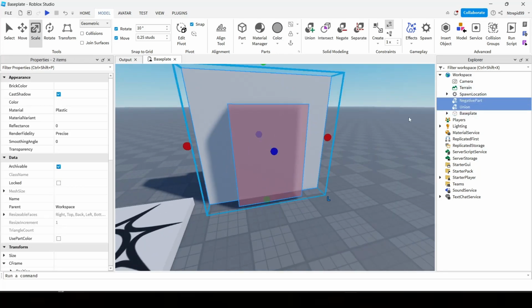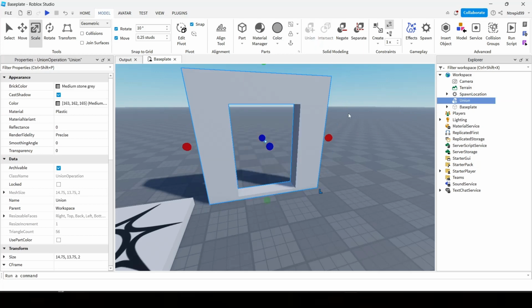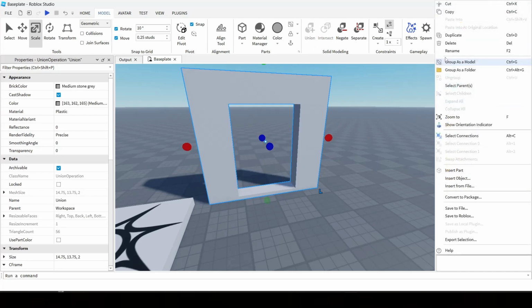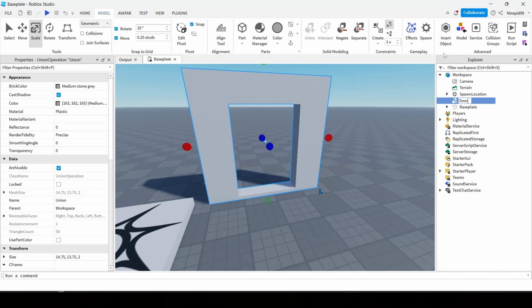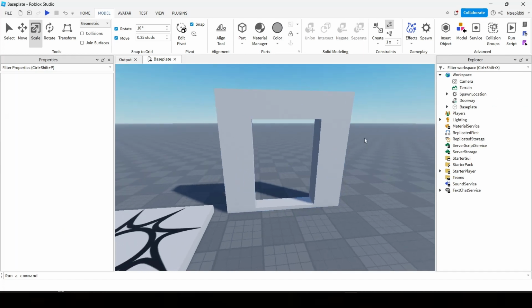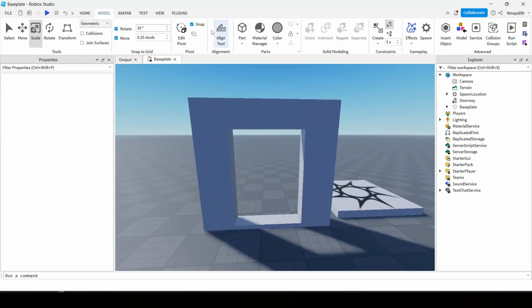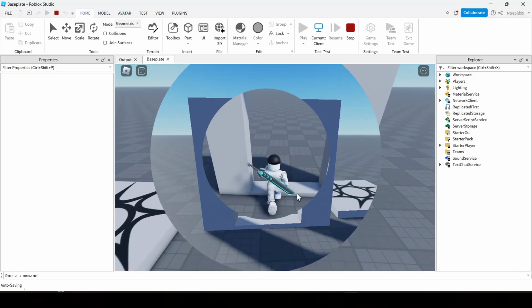Use Control and hold and click on another object. I repeat, hold Control and click both parts, then click on Union while the negate part is inside of the other part.